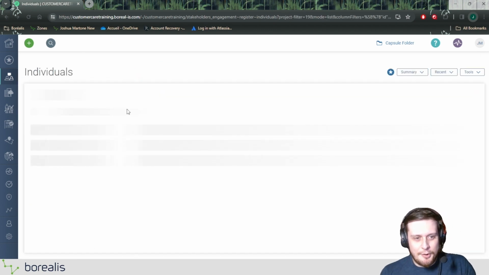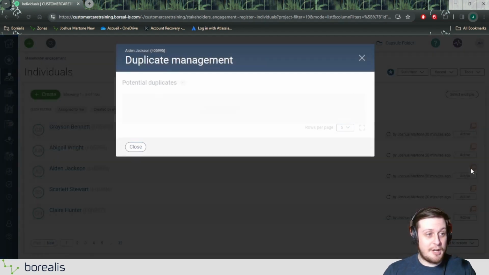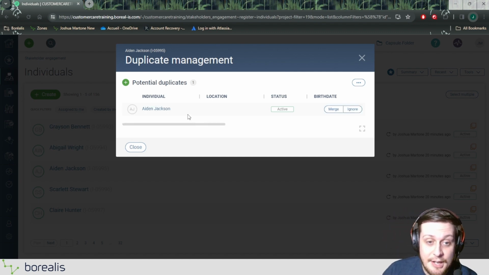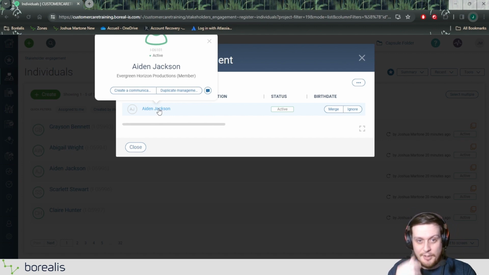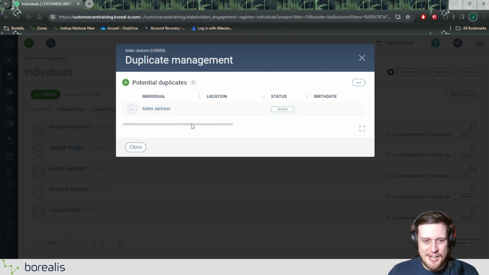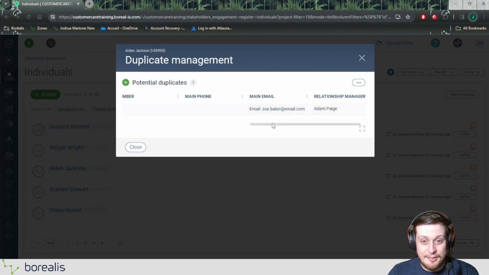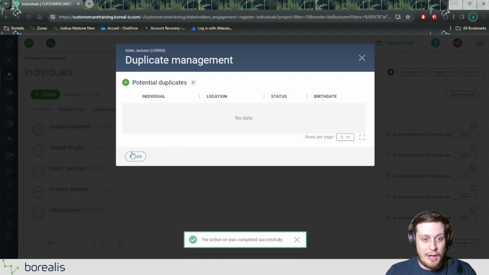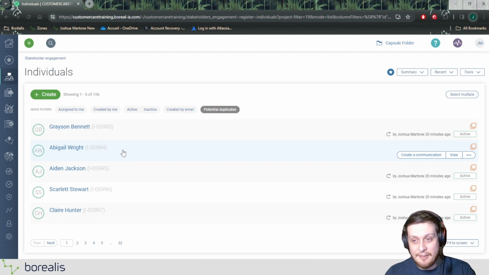In some cases, with a common last name like Smith or Brown, maybe there are like 10 John Smiths on your list. If this Aiden Jackson, for example, is actually a different Aiden Jackson because we checked the email and it's different from what we have on our Aiden Jackson, we have the power to ignore a record just by clicking ignore. And that'll also clear up the duplicates. That's pretty much all there is to cleaning up duplicates inside of Borealis. It's really quick and efficient, especially with the filters.